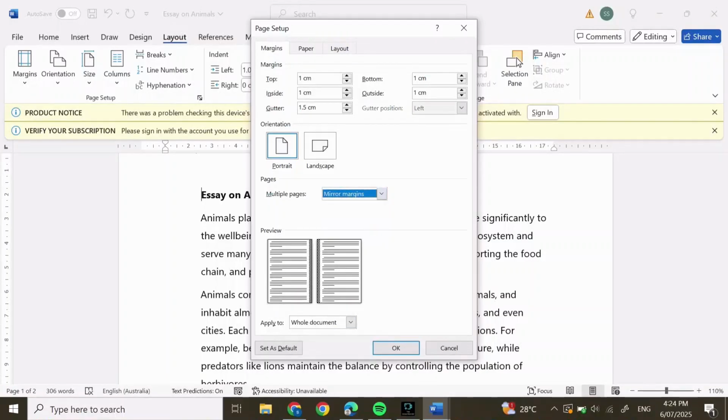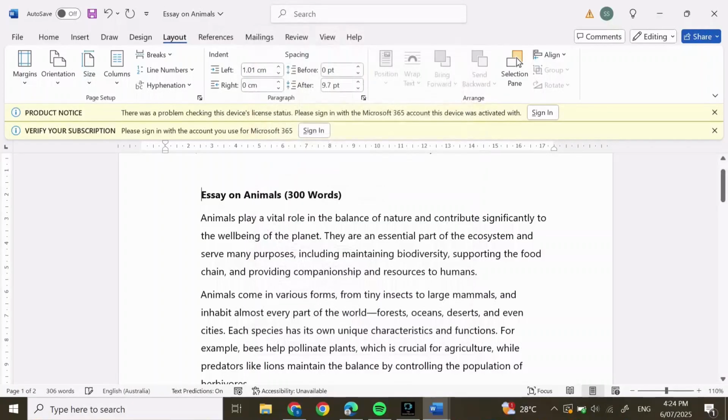You can also view a preview of the gutter position at the bottom. After you're done, press on OK and you're good to go. This is how to set gutter margins in Microsoft Word.